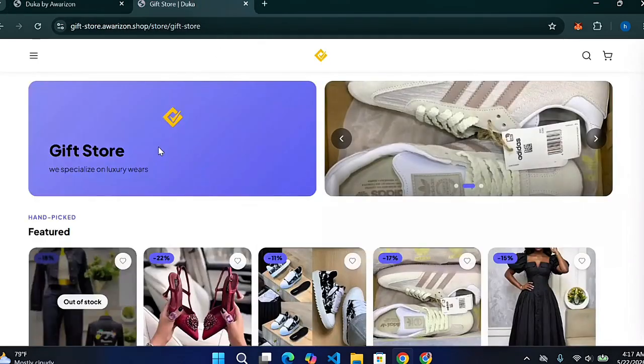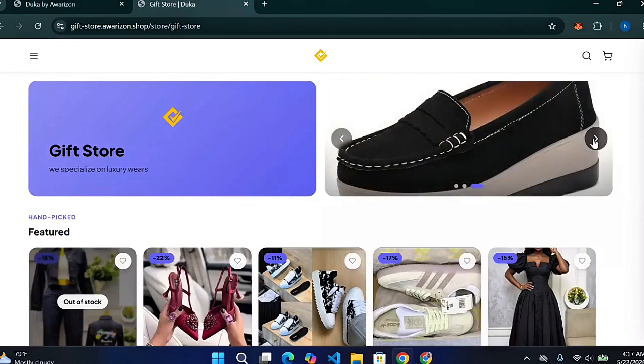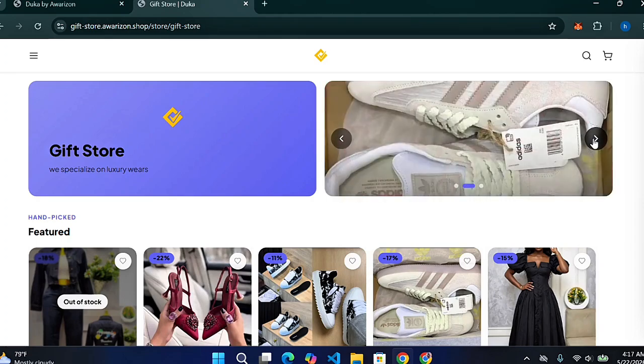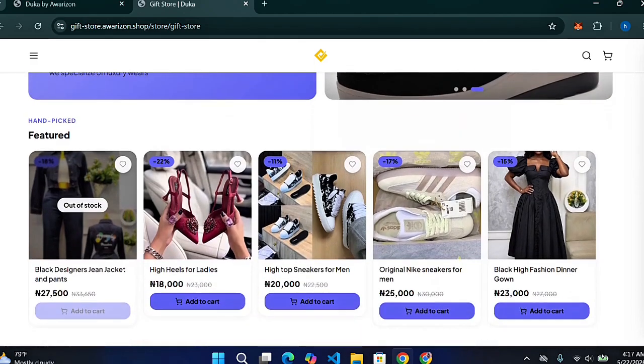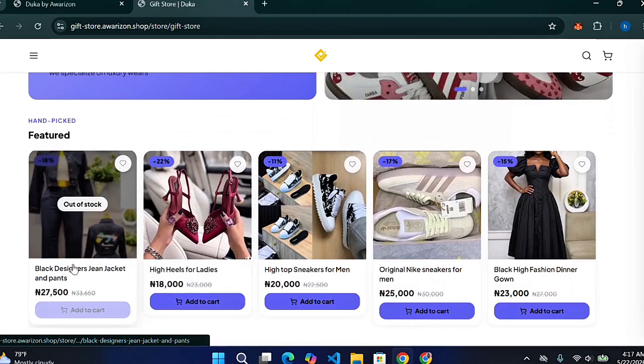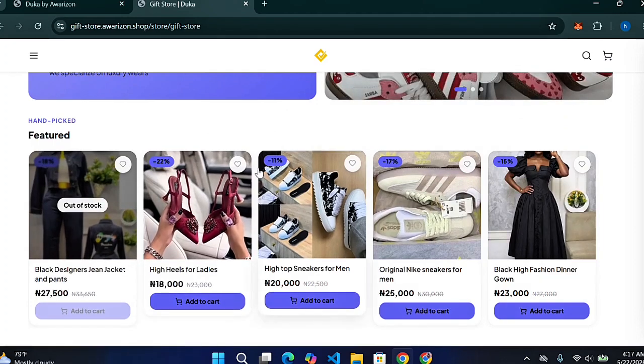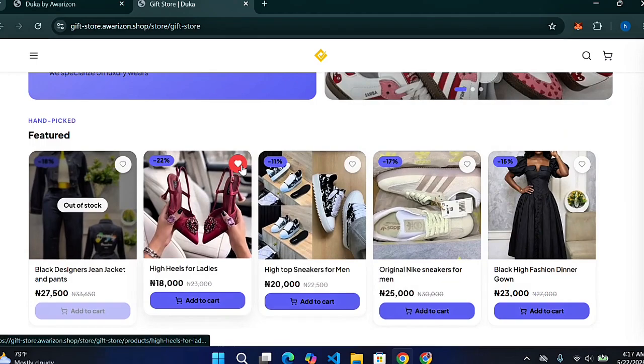All right, the name of your store here, and you can see some promotional banner. You can edit this banner from your Duka admin. And if you scroll down, you can see some featured item. This one currently is out of stock. All right. Customers can like and save for later. Then you can also toggle it. All right.